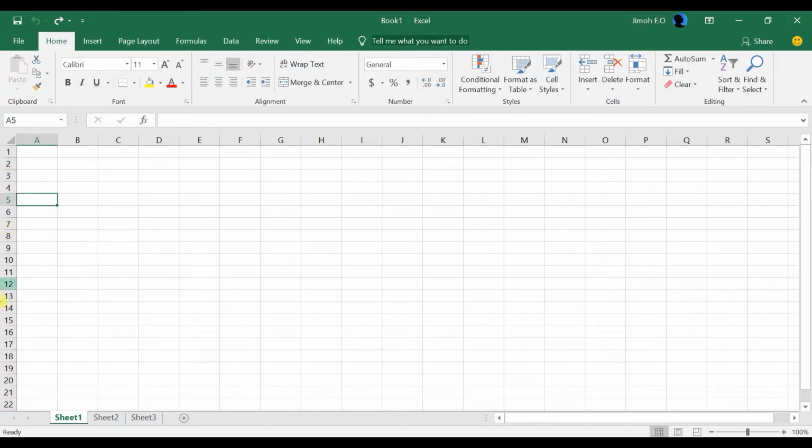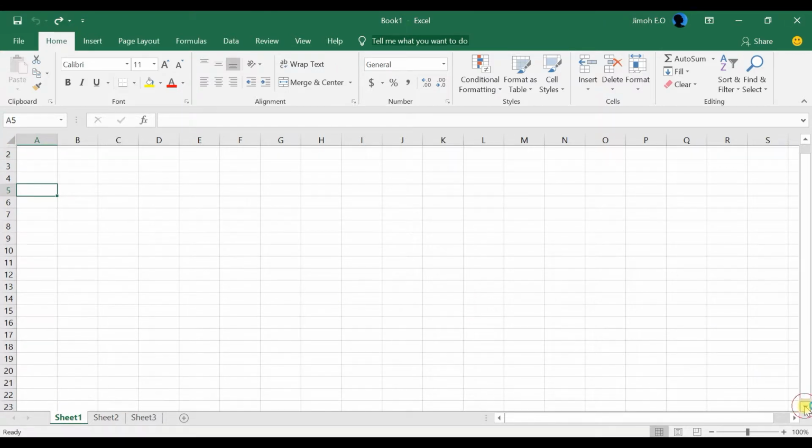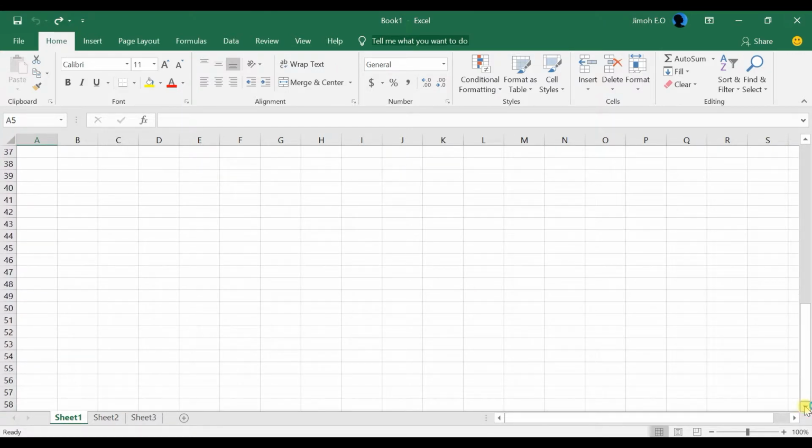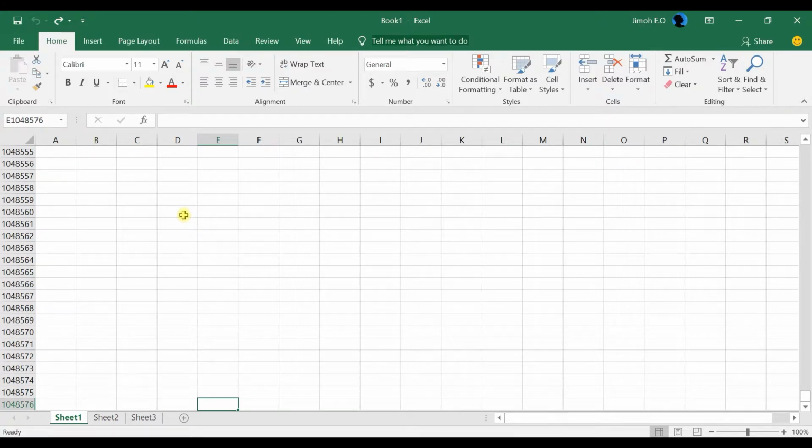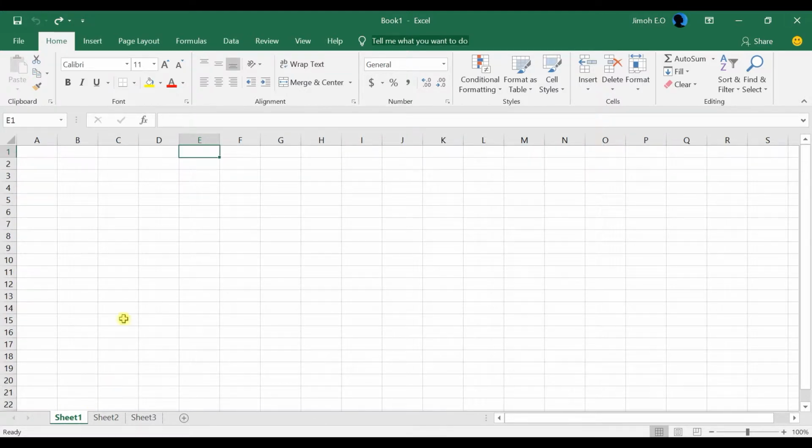Similarly for the rows, if you scroll down like this, you may not see the end of the rows. So the fastest way to get to the end of the rows is to click anywhere, not necessarily the top here. Then do Control down, or Command down on your Mac, on your PC you do Control down, and you get to 1,048,576. That's the highest row. Control up will take you back to where you started from.